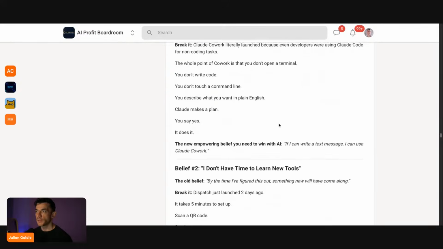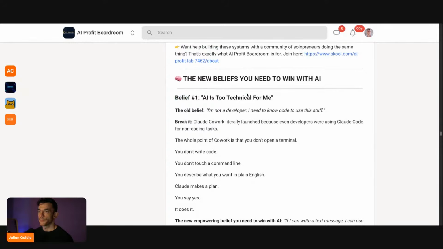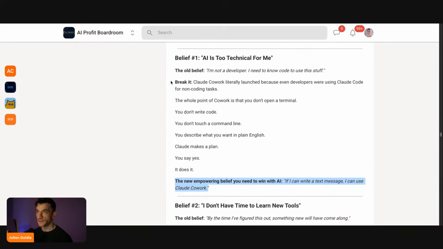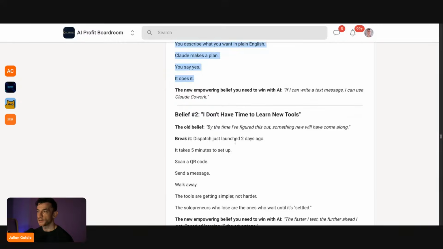And then the main thing I would say here is that some people say, well, AI is too technical for me. But the new empowering belief you need to win with AI is: if you can write a text message, you can use Claude Code. You literally just tell it what to do and it goes off and does it.